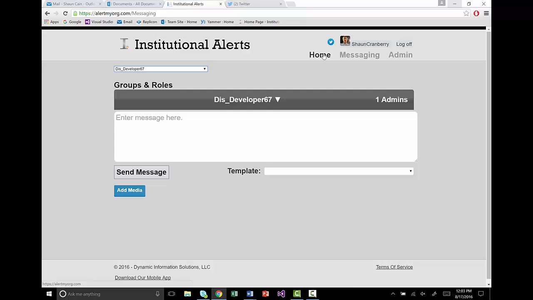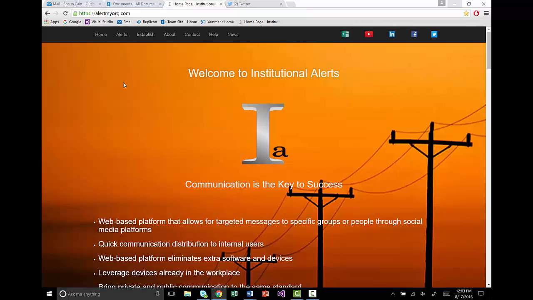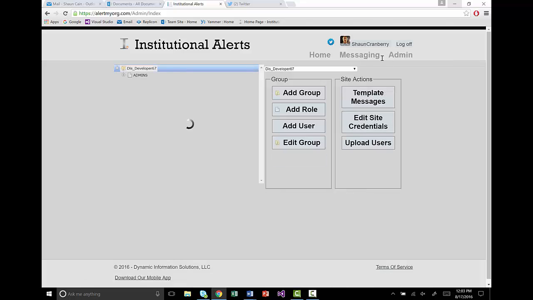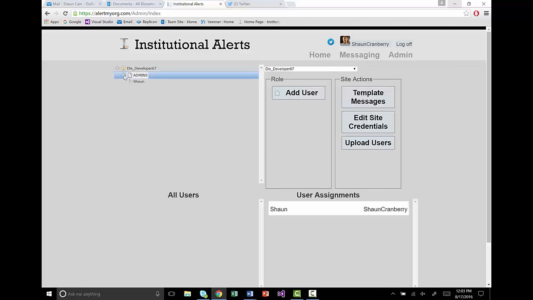Then our home screen will take us back to AlertMyOrg's homepage. Here you can find your user's guide information to help you along with the process in case you forget something. You've got your admin screen, which we'll go to. From here, we have the admins, which is the only one that I have set up is me, Sean.